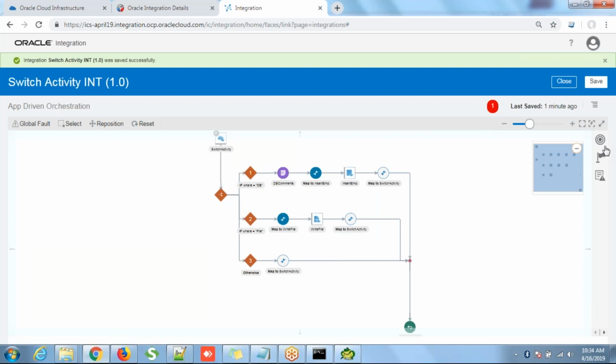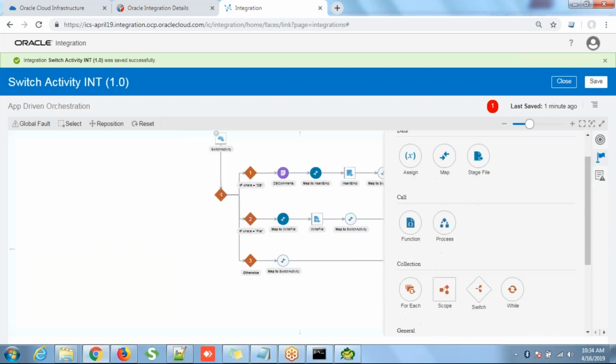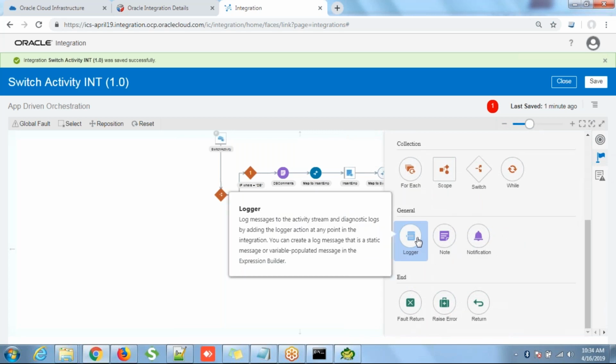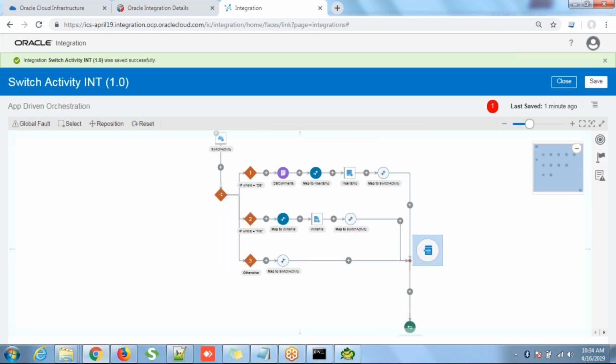And one more we have, just for logger. Okay, just to log something. Both are almost the same thing, but if you want to log some messages to the activity stream, the diagnostics log, by adding the logger action at any point of integration, you can create log messages. Okay. So if you want to try this, we can try this as well.